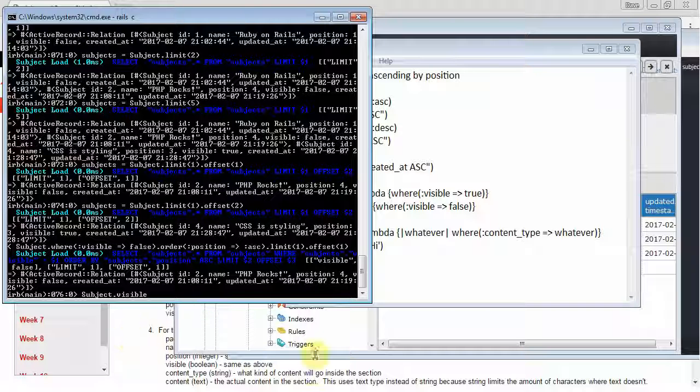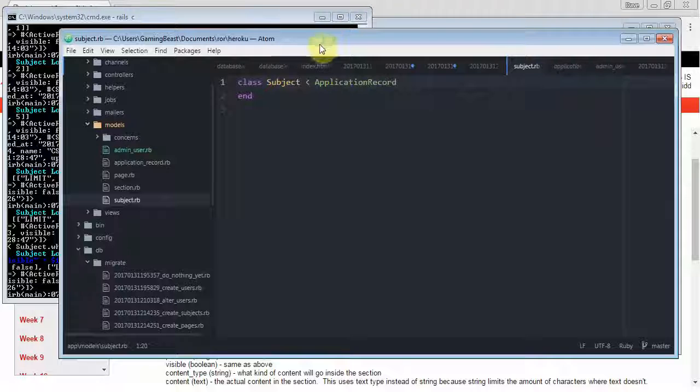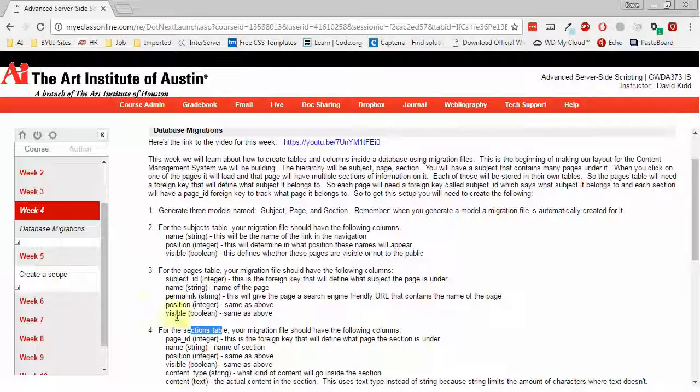All right, so now let's hop in here and we're just going to show you where to create your scopes. So we're inside of subject.rb. Okay, and we're going to put them inside of here. So we could try one. And this is where we get into the assignment here. Hop over to week 5.